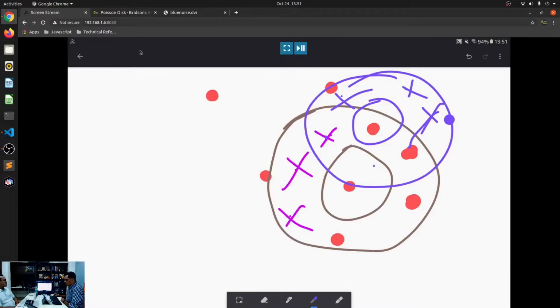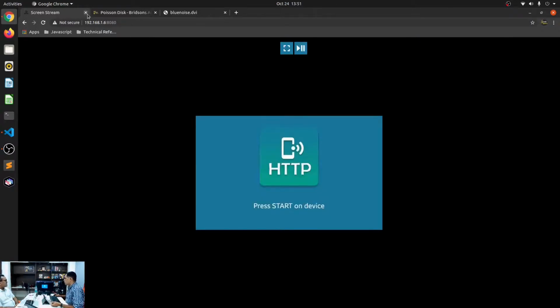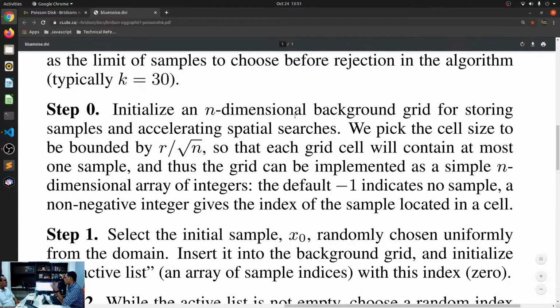Was this okay? Let me just stop this so that we don't hog our bandwidth. I'm going to close this, and that's what essentially we are going to be coding.